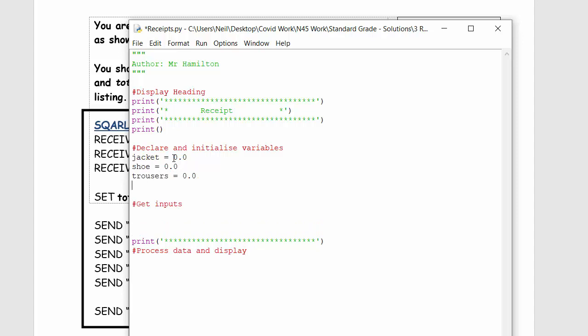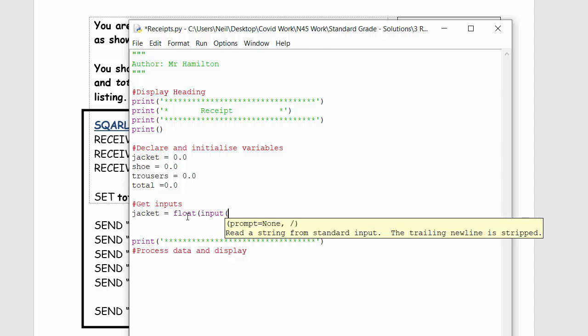and obviously we're going to add all of these up together. So for that, you're going to have a total. So that's us declaring them, and initialising them, all set to 0. Now we're going to ask for the cost of the jacket. So I'm just going to double click, Control C and Control V. So that's going to be float, and then input. Please enter, if I can spell it, enter cost of jacket.